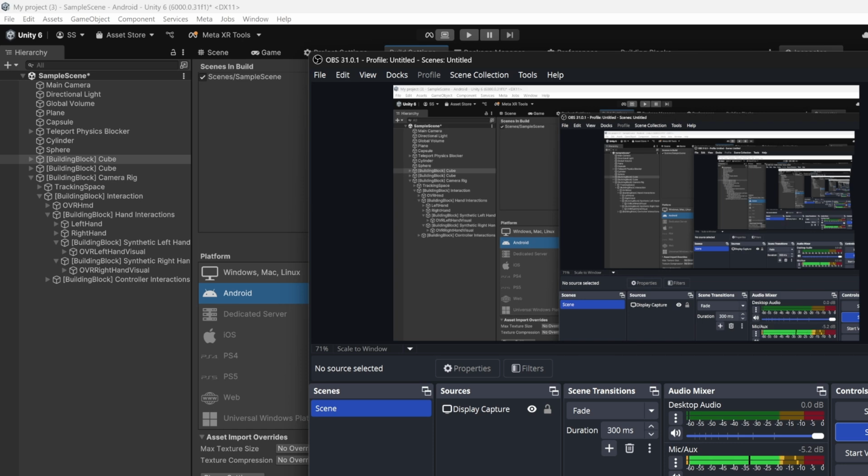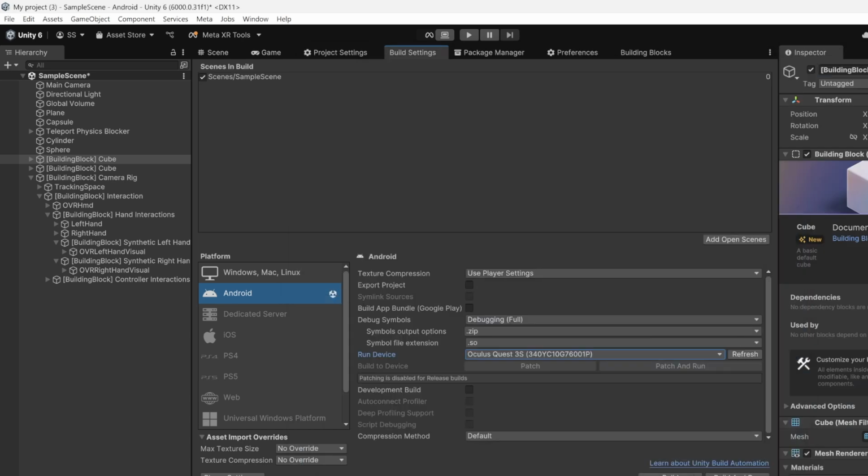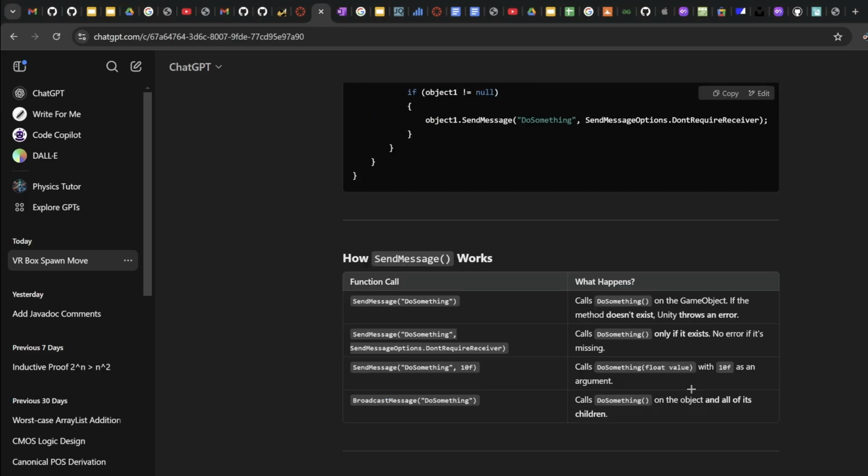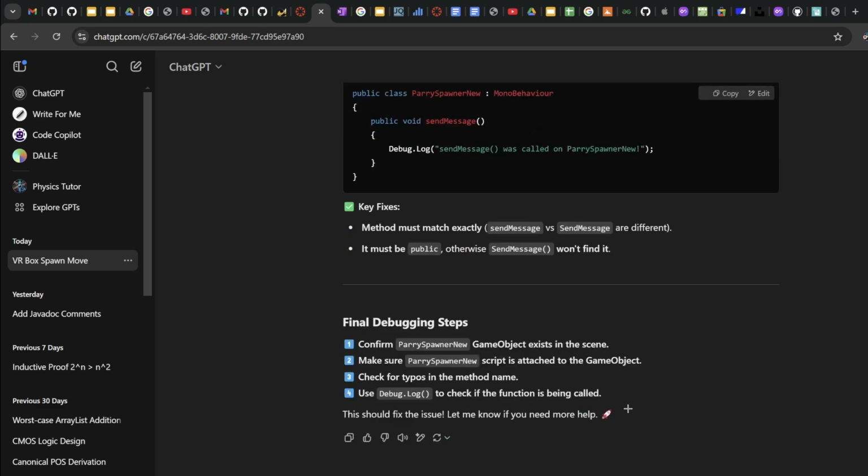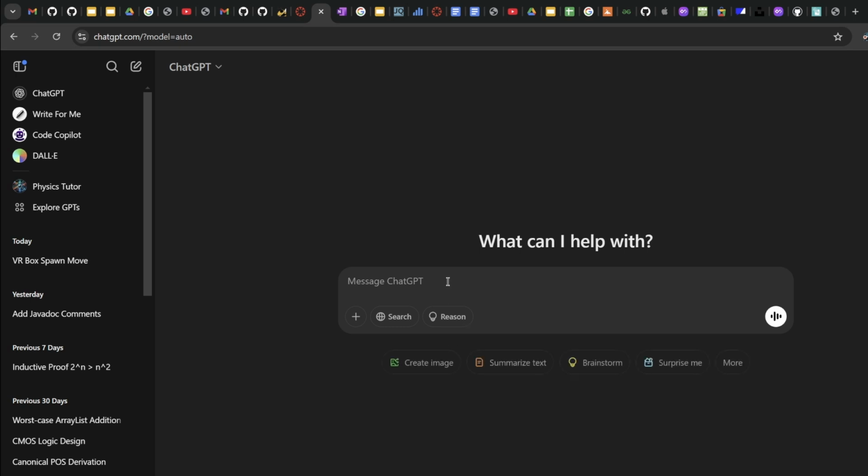Lastly, let's go over some more complex programming. Specifically, how to get someone else to do it for you. In other words, ChatGPT. So we're going to create a new ChatGPT prompt, and we're going to tell it exactly what we're doing. I'm developing a Unity 6 VR game.